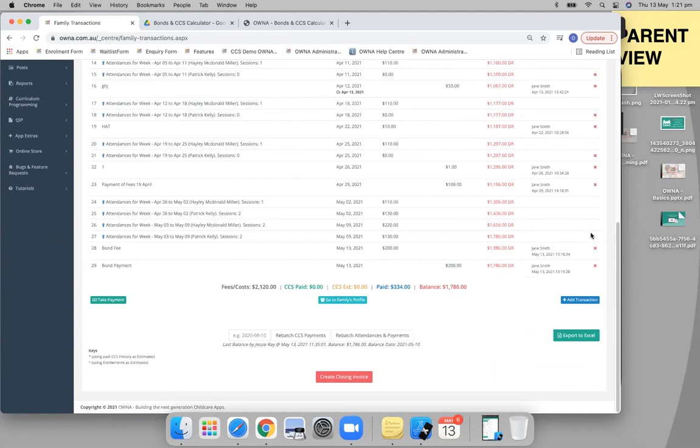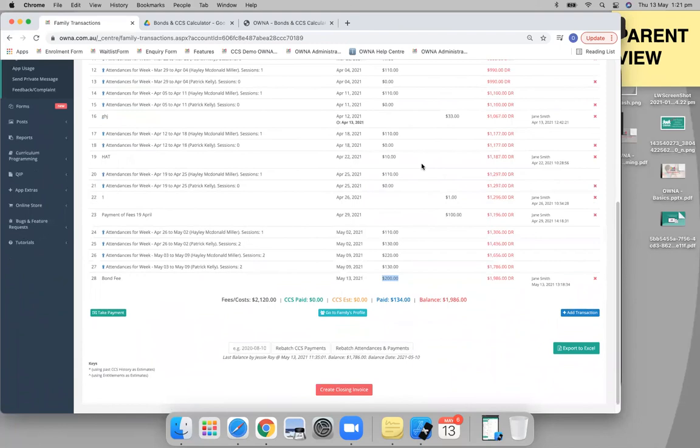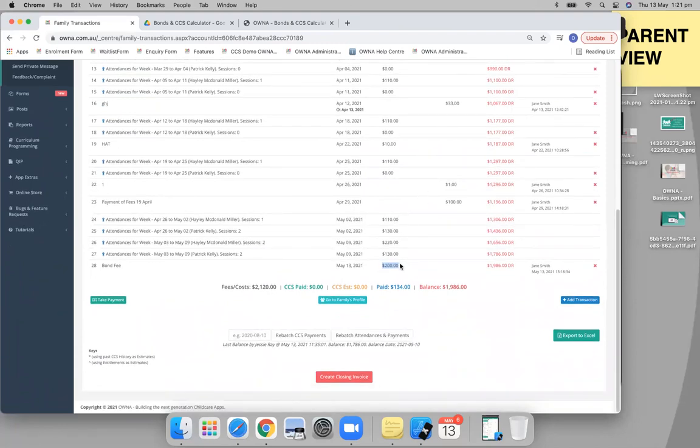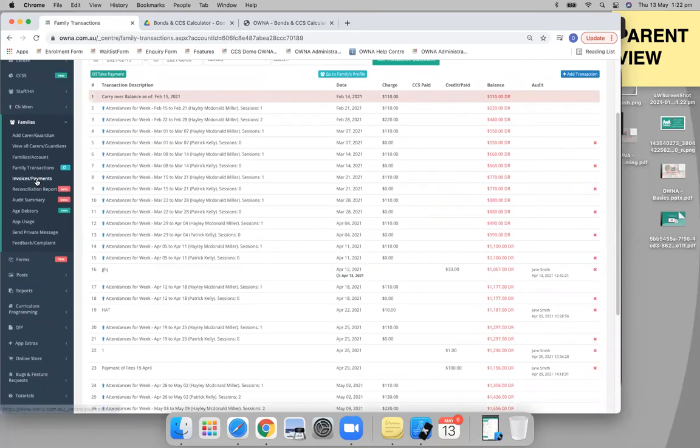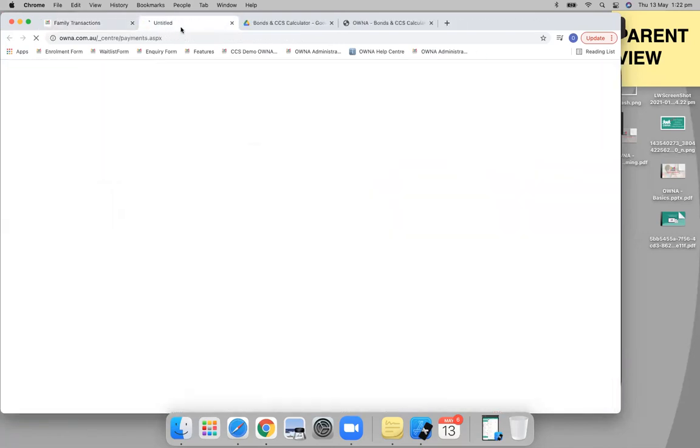Okay, now that's one way you can take the payment. The other way you can do it is just leave it on the account. So for example, we wouldn't have this credit, we would just have this charge of $200. Generally the bond comes first, then the attendances, so it's a little bit backwards in this scenario that I'm showing you here, but essentially you'll have the $200 bond, you'll have some attendances come in as well, and what you'll do is you'll generate your invoice. We have talked about generating invoices in other tutorials, so I'm not going to go too much into it.